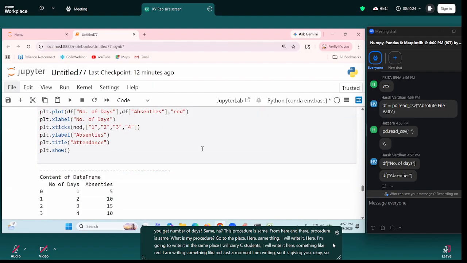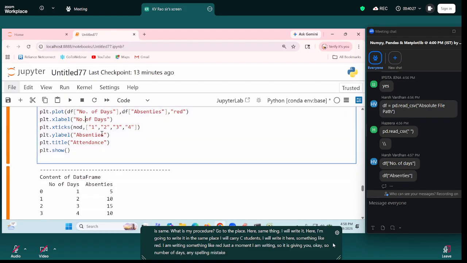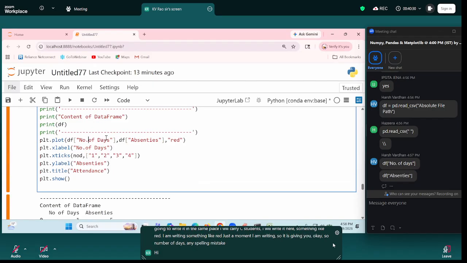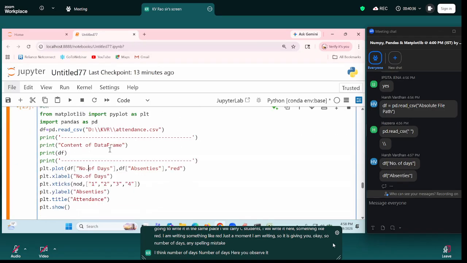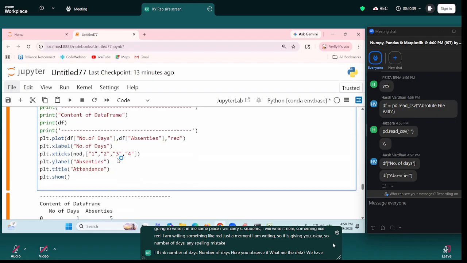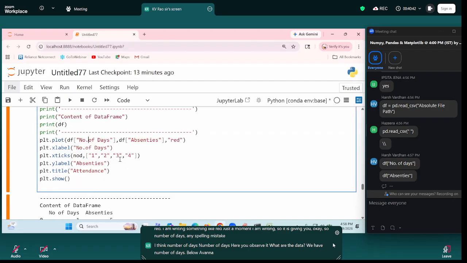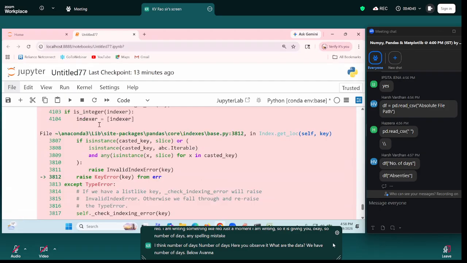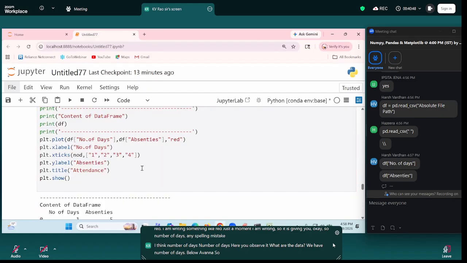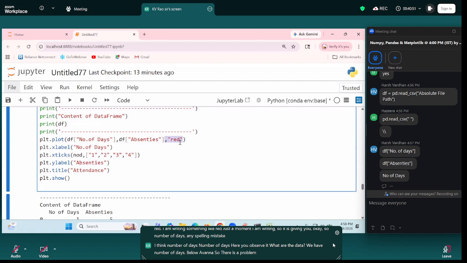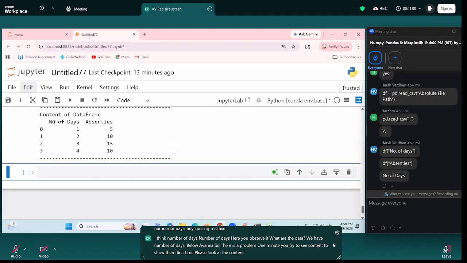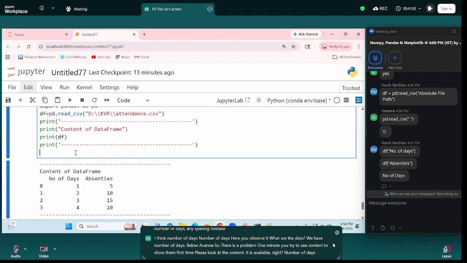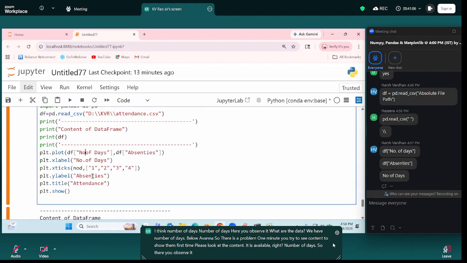So number of days. Any spelling mistake? I think number of days. Number of days. Here you observe it. What is the data? We have number of days. Below one. So where is the problem? One minute, you try to see. First please look at the content. It is available, right? Number of days. So there you observe it. Number of days dot use remove.